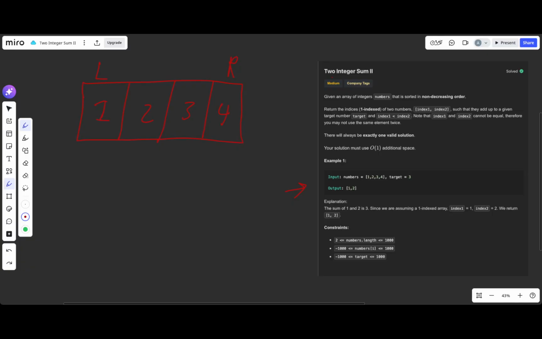So step 1, the first iteration, left pointer is at 1, right pointer is at 4. The sum of these two, 1 plus 4, is 5. That is too big. That is bigger than our target. 5 is bigger than 3. That means we have to move our right pointer to the left 1 so we can get a smaller sum.